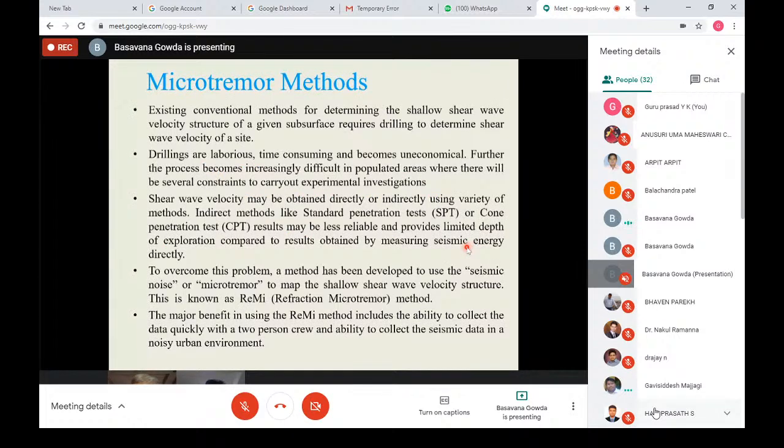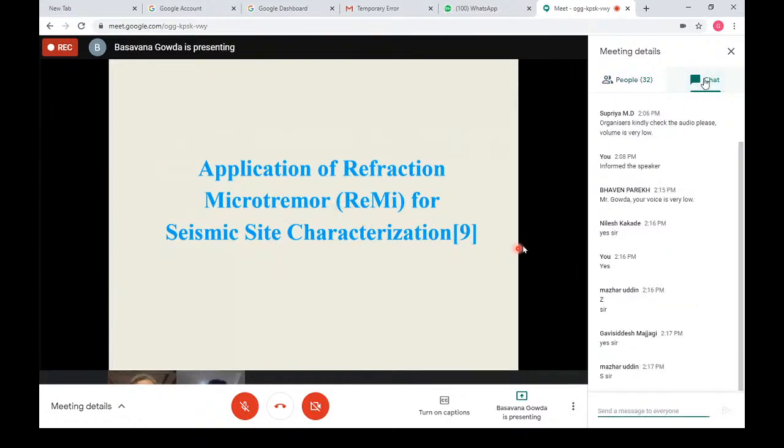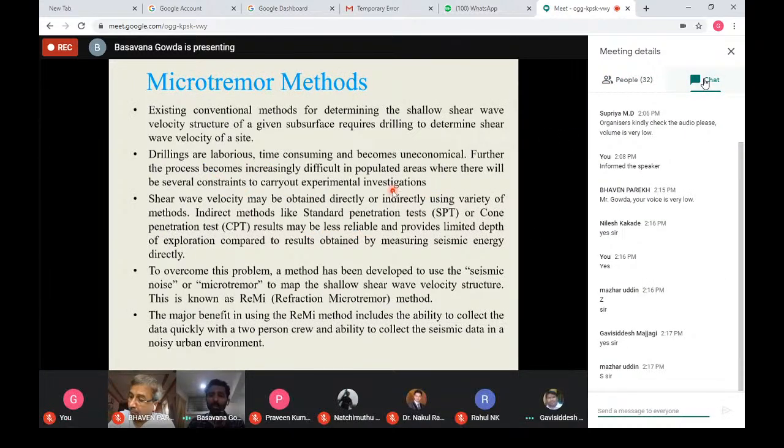I've just quoted the reference number. At the end of my presentation, you have a reference list. There you can check this paper. We have explained how we use the REMI for the seismic site characterization. You can just go through that. Now, I'll give you a brief introduction about what is microtremor, how it works, everything.